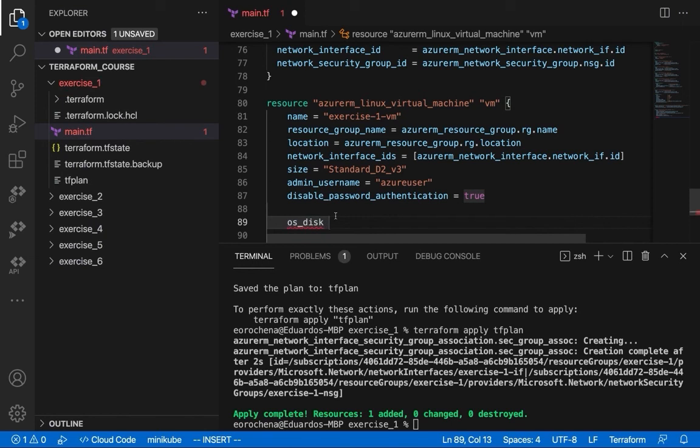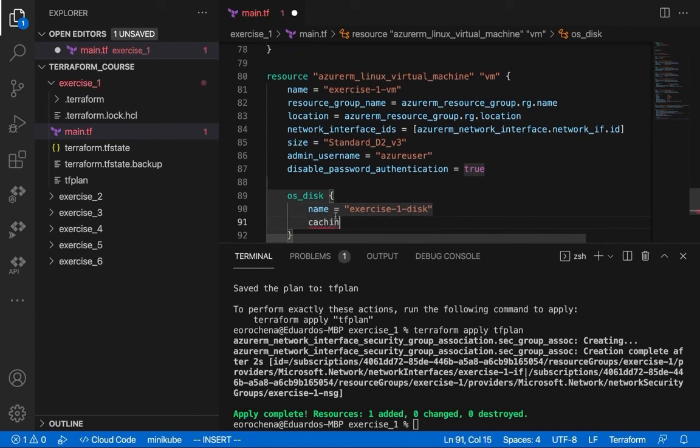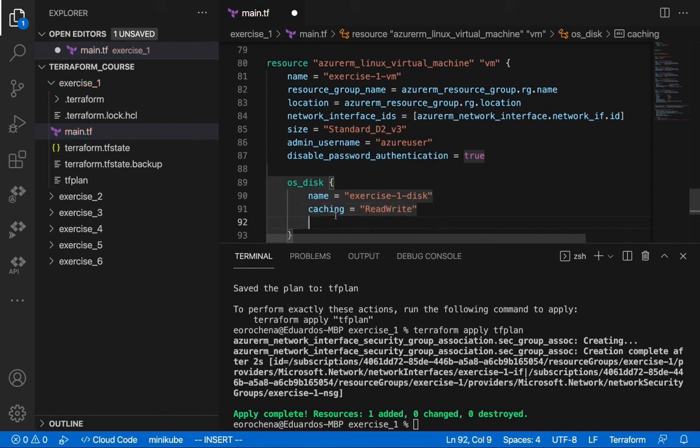OS_disk. So name is going to be exercise-1-disk. Caching equals ReadWrite, and storage_account_type equals Standard for our example. Standard_LRS. Yeah, the other option is premium, but we don't need premium for this example.